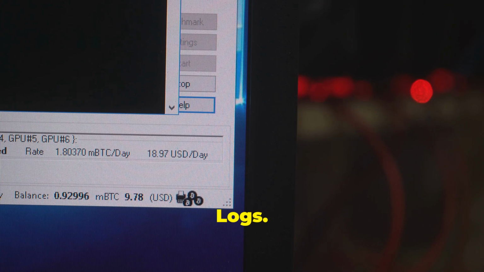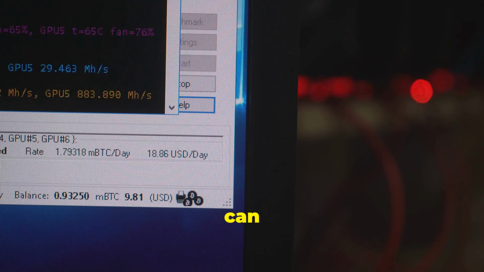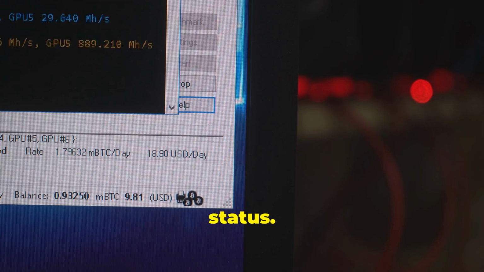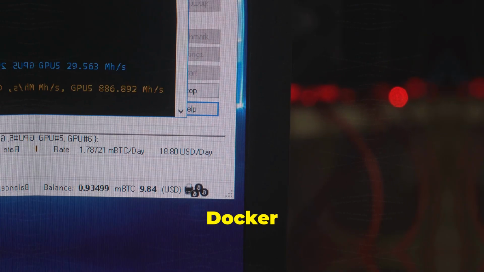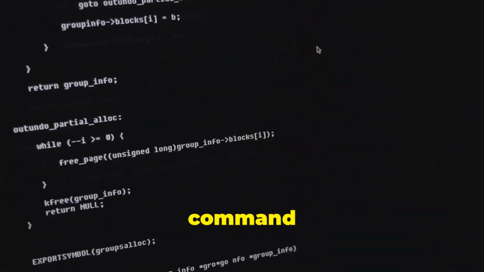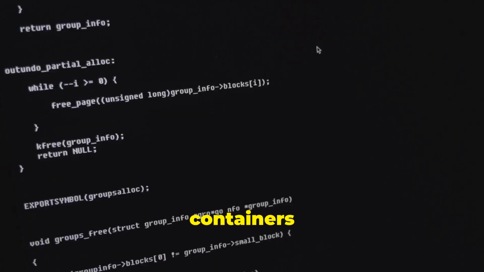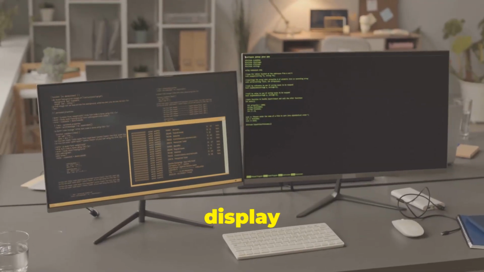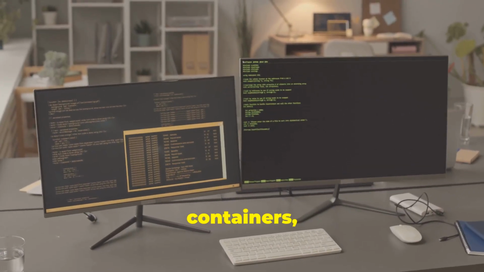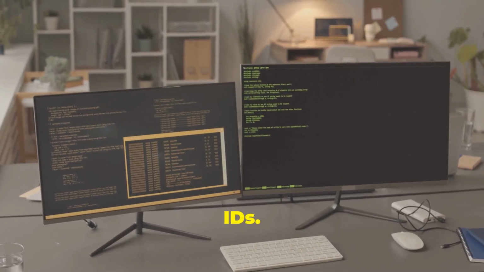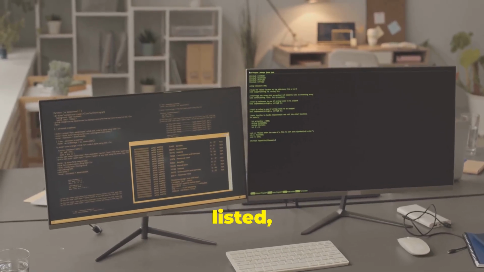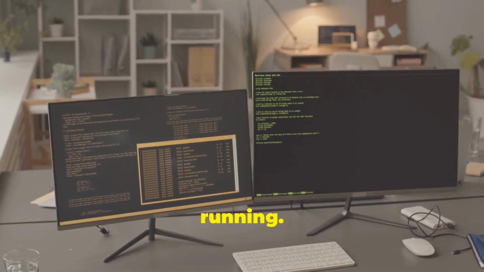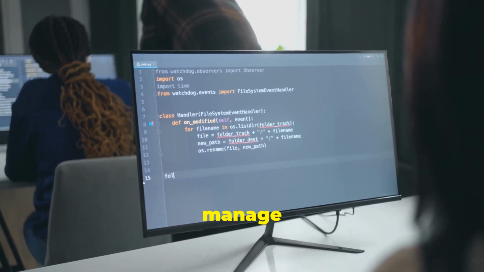Step 5. Checking node logs. Once the node is running, you can check the logs to monitor its status. Follow these steps. Check the Docker status. Run the following command to list all running Docker containers and verify whether your Blockdag node is running: docker ps. This command will display a list of all active Docker containers, including their names and IDs. If your Blockdag node is listed, it indicates that the node is running. Use the container ID to manage the node.